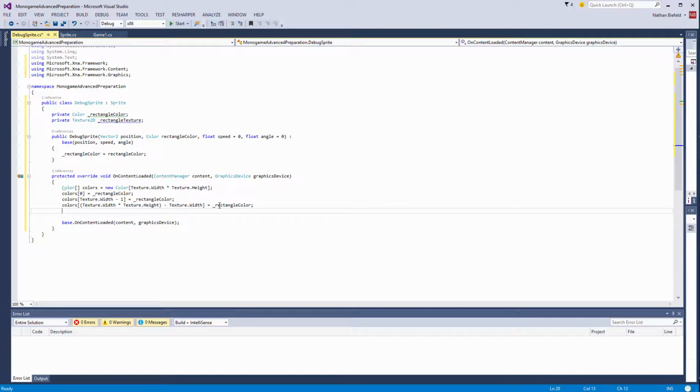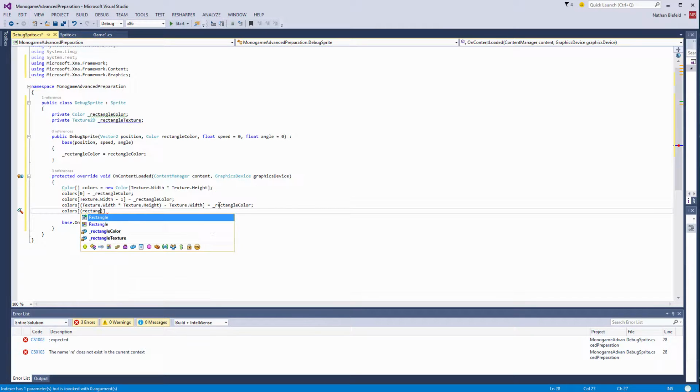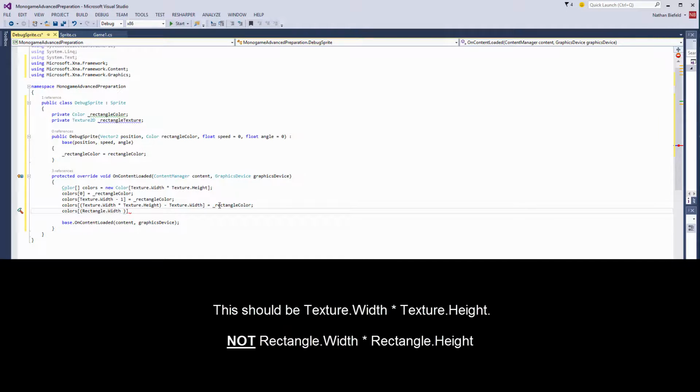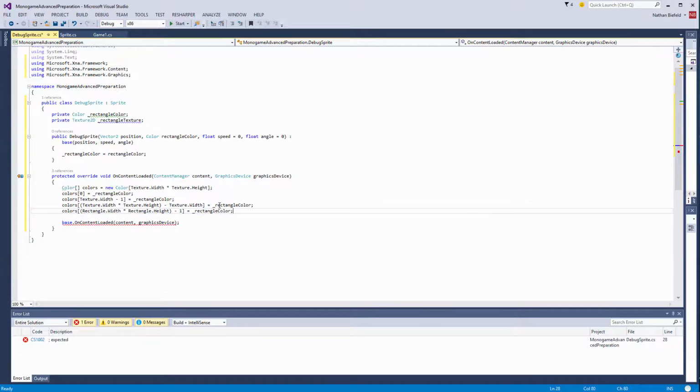Now for the bottom right. Colors at index rectangle.width times rectangle.height. Now I'm going to subtract 1 from that. I'm subtracting 1 from that because indexes in C# start at 0. So that would be an index out of bounds. If I subtract it by 1, then it would be the last index in the colors array.